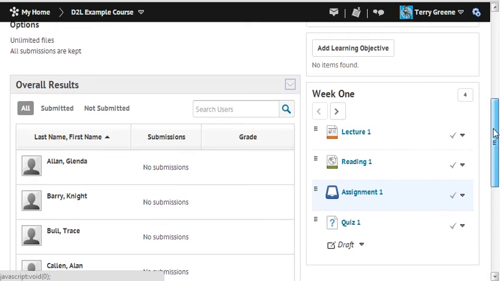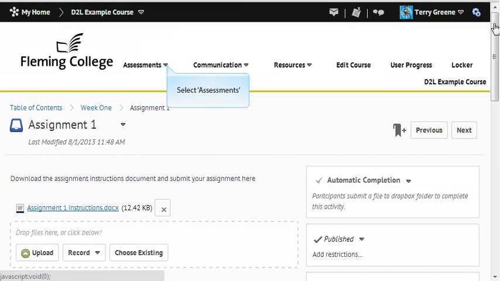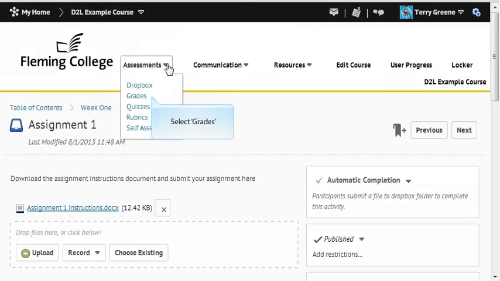Okay, great. And then the last thing I wanted to show you is simply the gradebook. You get it by clicking at the top here, assessments, and then grades.